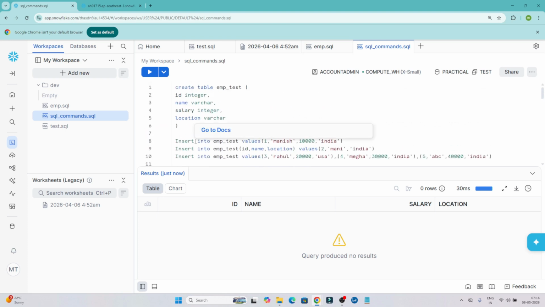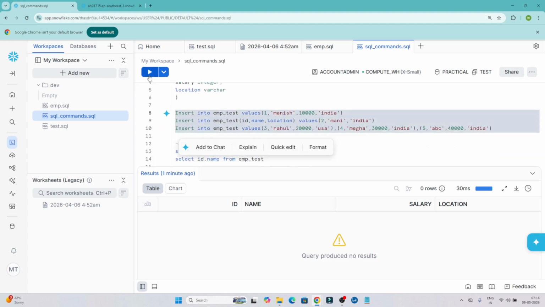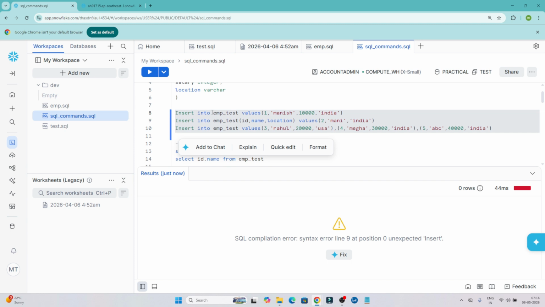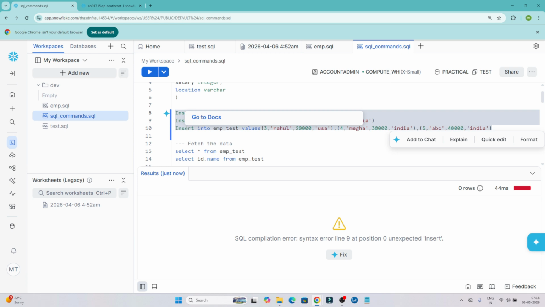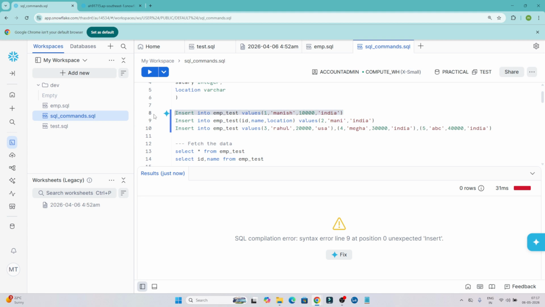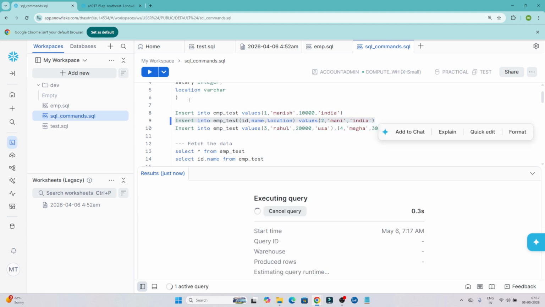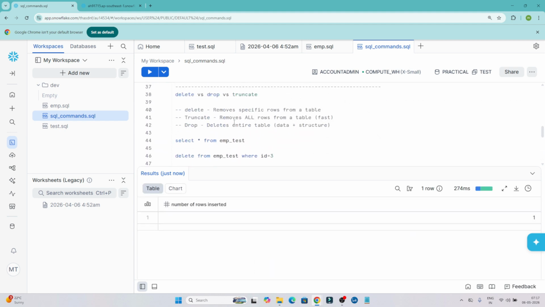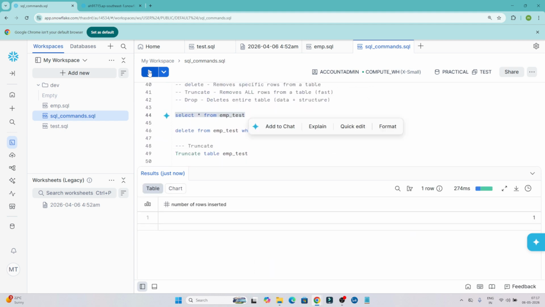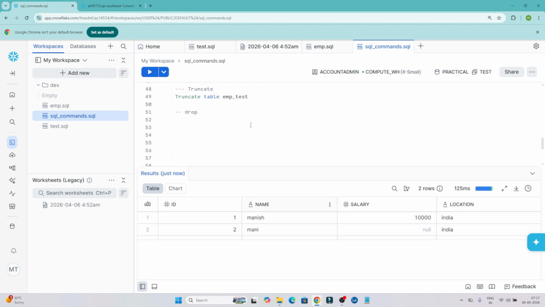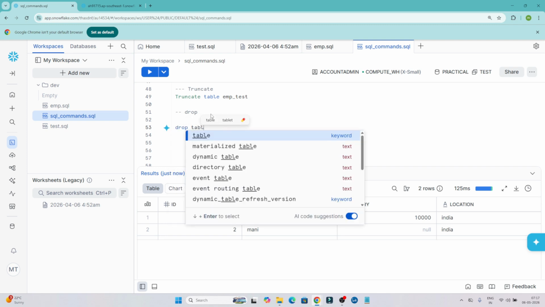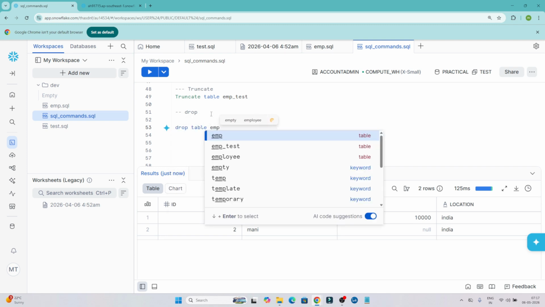Let me first insert a few values and then I will show you. Let me insert this. Let me insert this. Let me insert one by one. This got inserted. Let me insert this also. Yeah. Now I have a few data. If I show you here, select star from employee test, I can see a few data. Now I will use a drop. So what is the syntax? Drop table and the table name. What is the table name? Employee test.